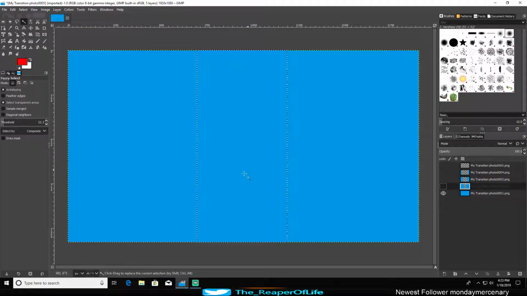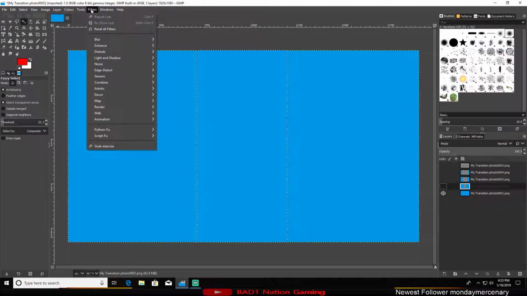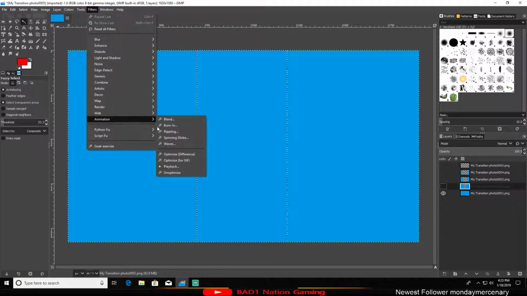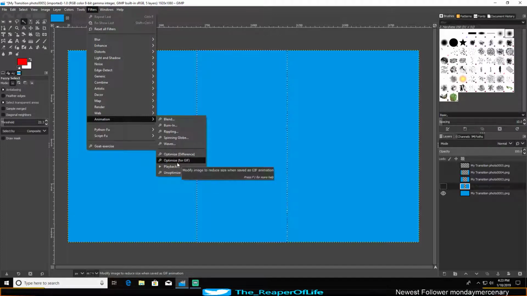Now there are several optional settings I'm about to show you guys just to improve your images. Go up here to filters, then animation, and optimize for GIF. It makes your file size smaller. But one thing though is that I have had problems with this with bigger GIFs with a bunch of images. It messes up certain color areas and stuff like that.